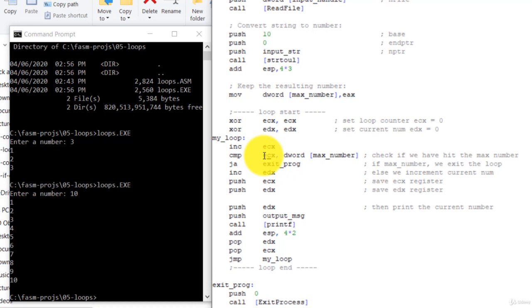If we have not exceeded the max number, then it will not jump. JA means jump above. That means jump above if ECX is bigger than max number. So JA is to check whether the ECX is bigger than the max number. If ECX is not bigger than the max number, this will not jump. But if ECX is bigger than the max number, then it will jump to this label, exit program, down here. And that will quit the loop.